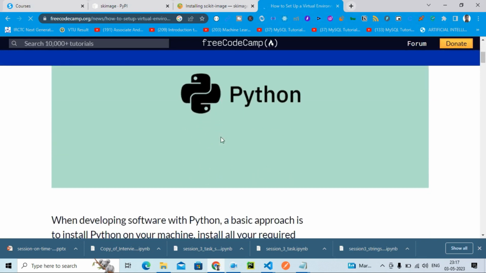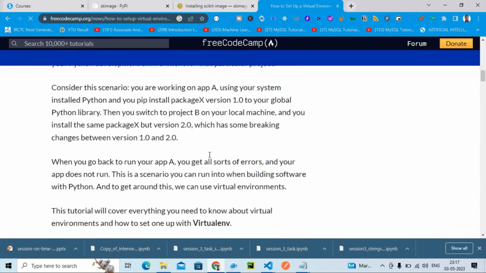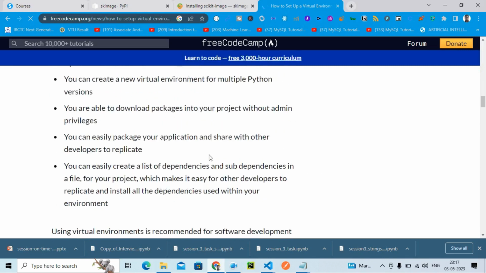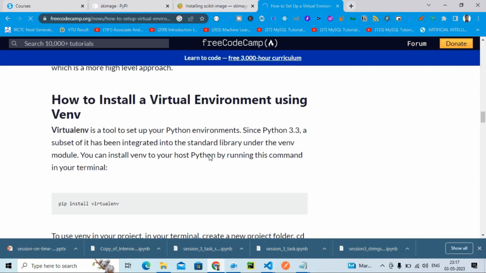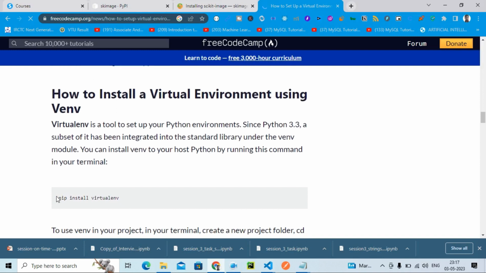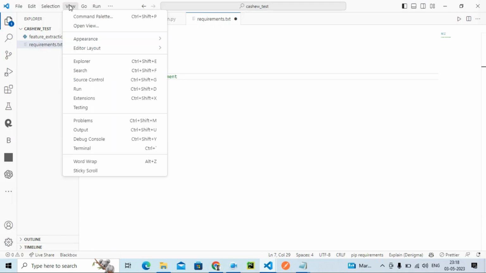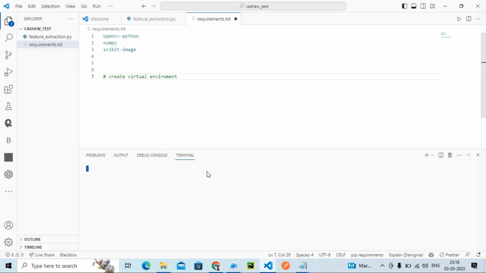Okay, so first thing, we have to create a virtual environment here. First we have to install virtualenv. We are going to check whether it is already installed or not, and I'll show you how it is done. You have to just go to View, then go to Terminal.